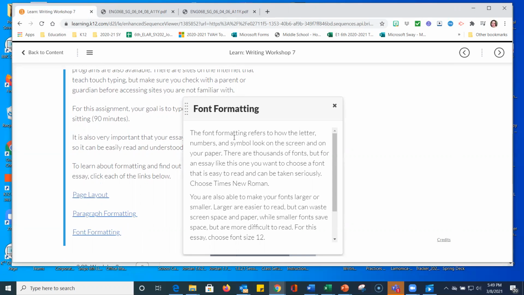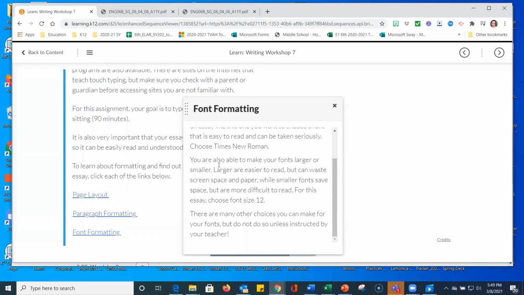Font formatting. The font formatting refers to how the letters, numbers, and symbols look on the screen and on your paper. There are thousands of fonts, but for an essay like this one, you want to choose a font that's easy to read and can be taken seriously. Choose Times New Roman, or Arial will be fine as well. You are also able to make your font larger or smaller. Larger fonts are easy to read, but you can waste screen space and paper, while smaller fonts save space but are more difficult to read. For this essay, choose the font size of 12.